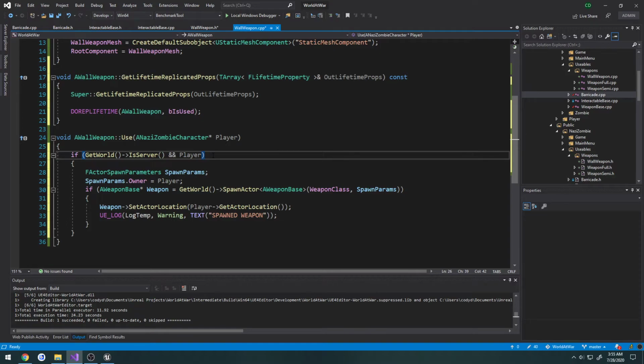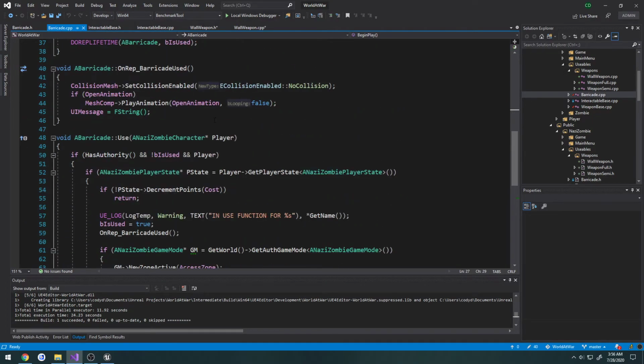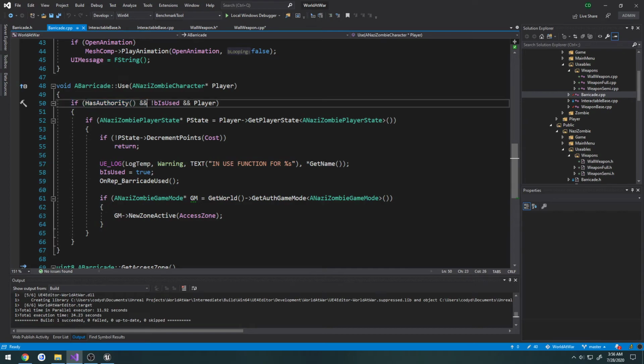So if we are not the server, we need to think. My idea here is we can either set ourselves as the owner, or we can go a different route and have a dedicated RPC on our character. So if we look at our barricade, call use, check if we have authority. So we're going that route.